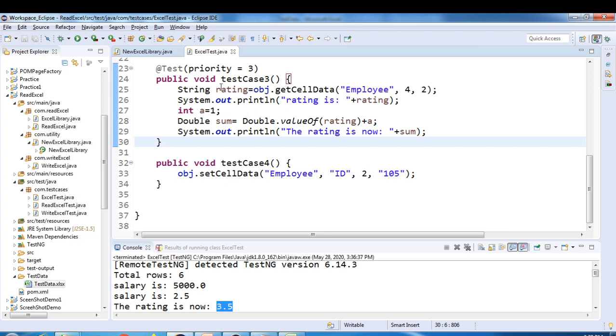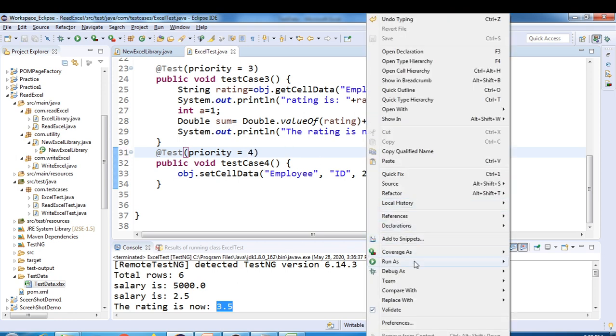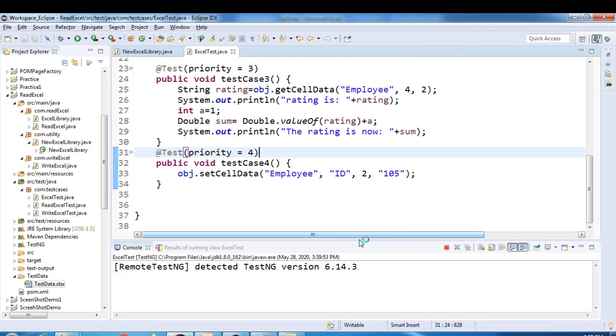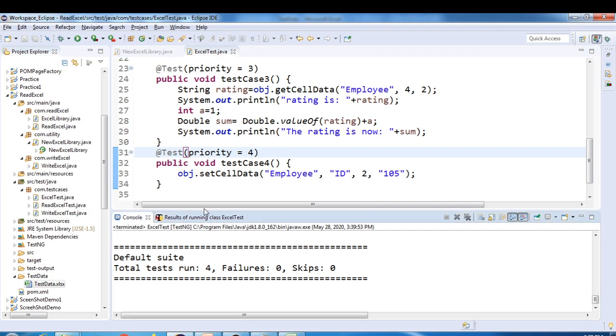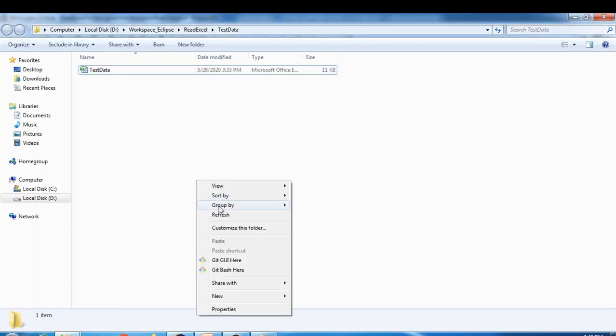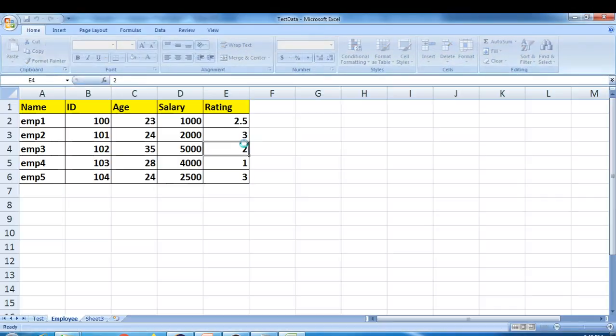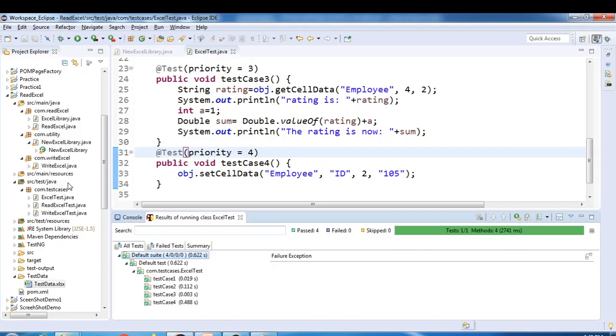Yeah, we have to give a test as well. This should be test priority 4 or test case number 4. So let's run it. We'll see whether it will update. Yeah, all 4 test cases got passed. We have to first close this and reopen it again. It is not updated. Why?